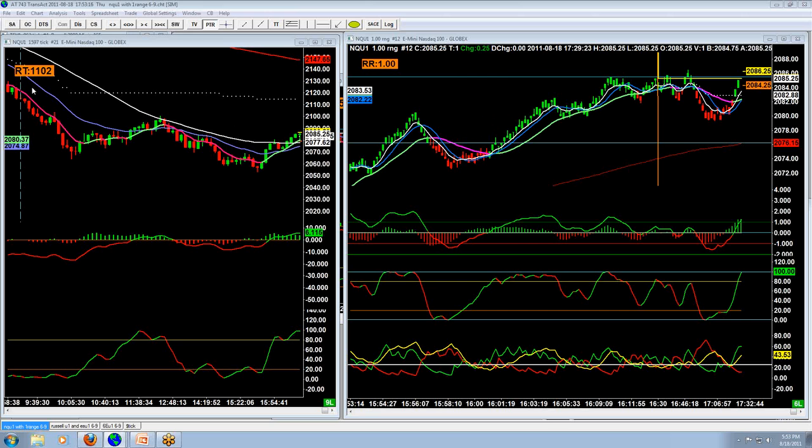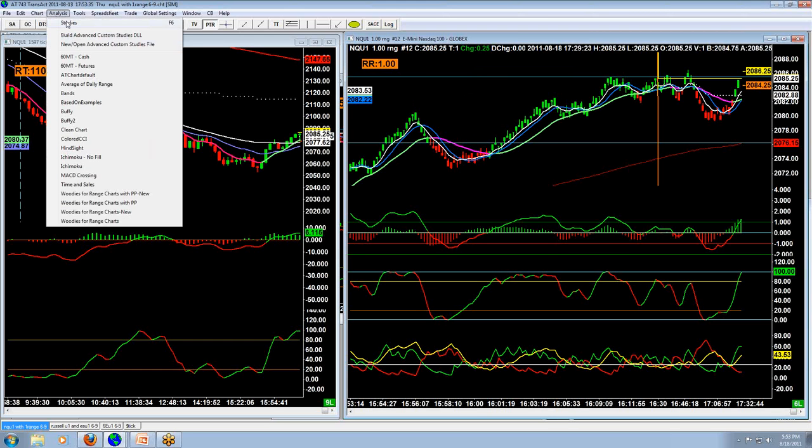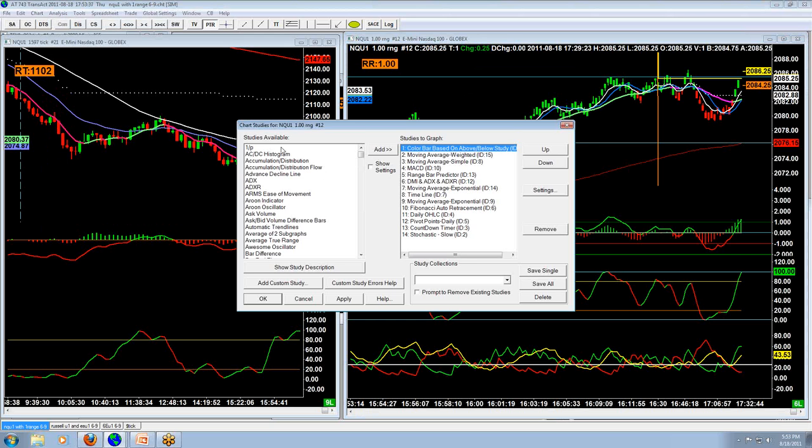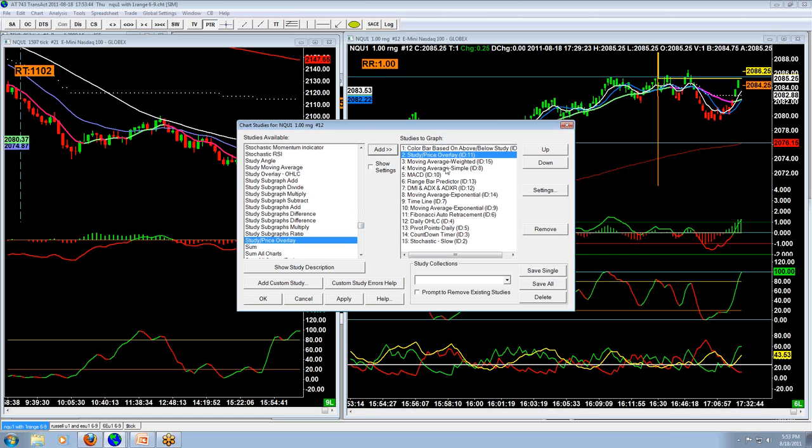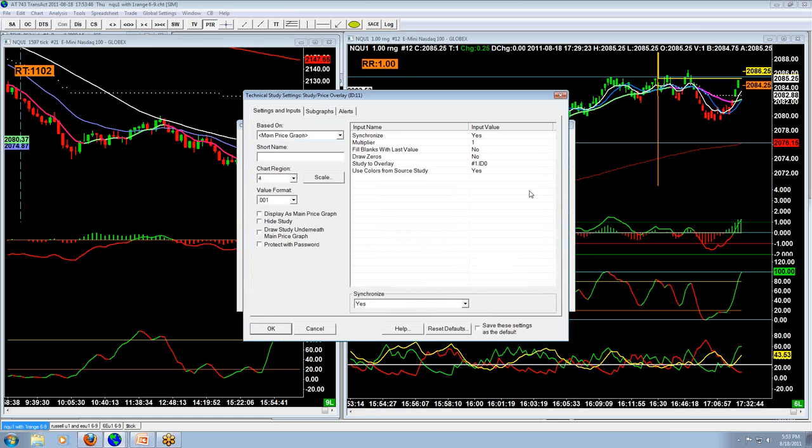So what I want to do is, here's my broader view, and this 9 weighted that's right here is the one that colors based on the slope. I want that to be overlaid onto my entry chart. And so how I do that is I just click on my entry chart to make it active, and then I go to Analysis and Studies, and then on the studies available I scroll down to find under S Study Price Overlay, and I add it to my group, and then I go to Settings.